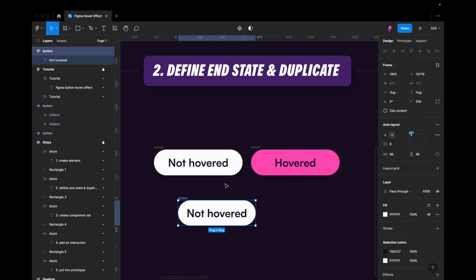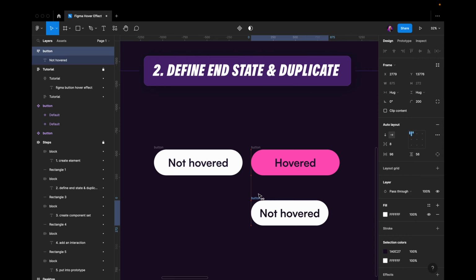Now I want to define the end state. And once I've defined the end state, I want to duplicate it again and hide away the things that happen in the end state. You'll get what I mean in just a sec. So when I hover this button, I want two things to happen. One, I want the text to be replaced. So when I hover it, I want it to say hovered instead of not hovered.